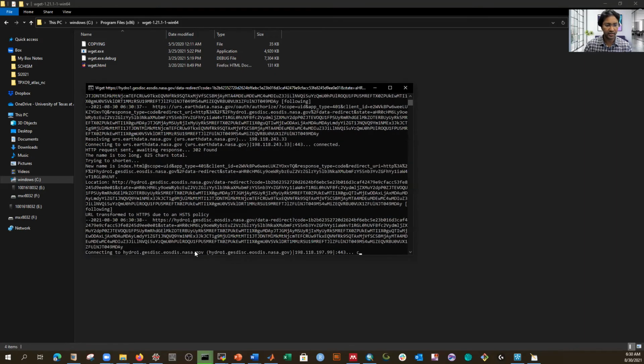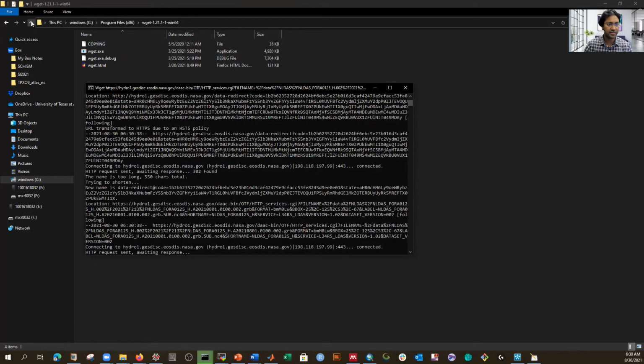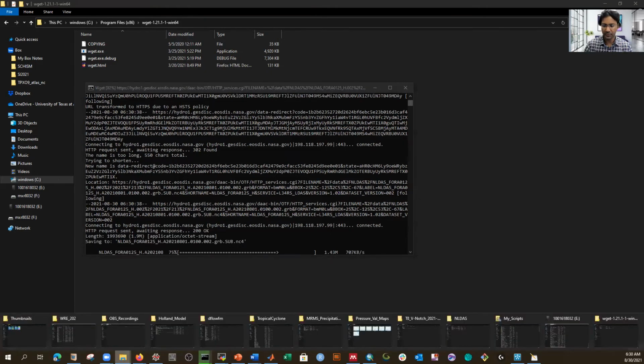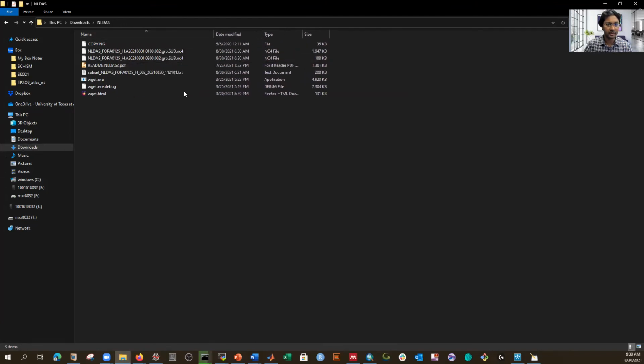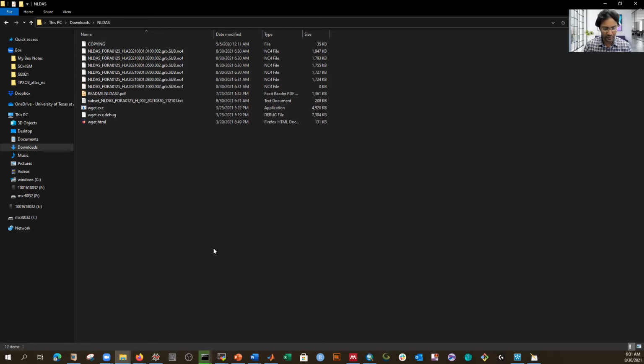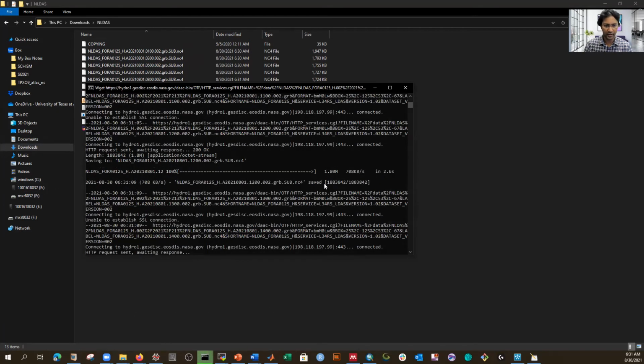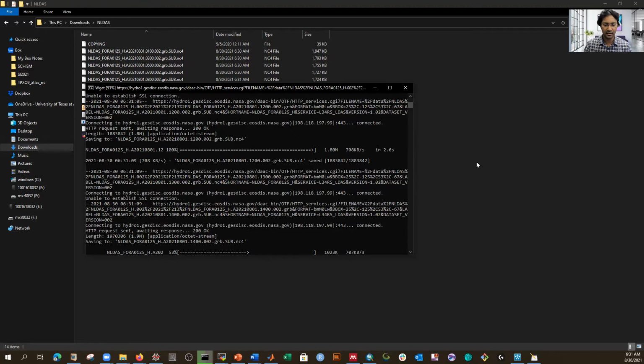You can see that it's working, it started downloading. If I just refresh, where is my NLDAS directory? There. It started downloading. See the NC4 file, it is downloading. But it is not as fast as the speed we have on our Linux machine. So you can still use your Windows machine if you don't have access to a Linux machine. See, it's downloading, it will download everything.